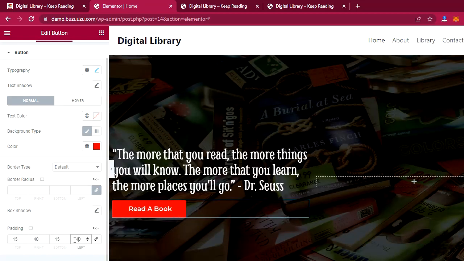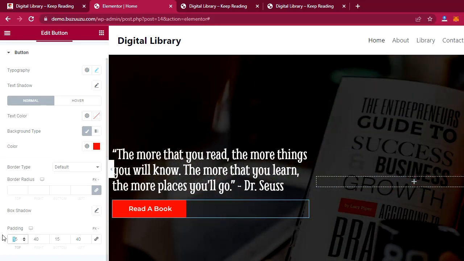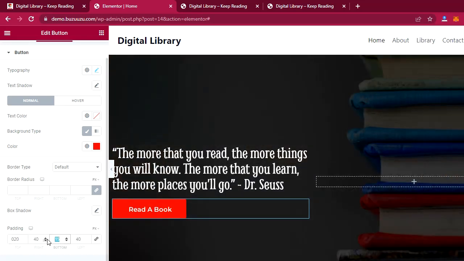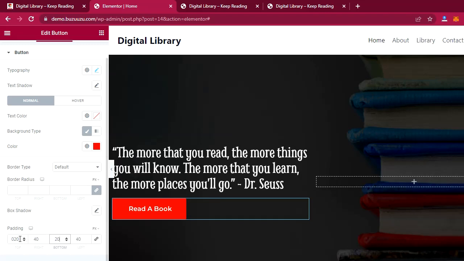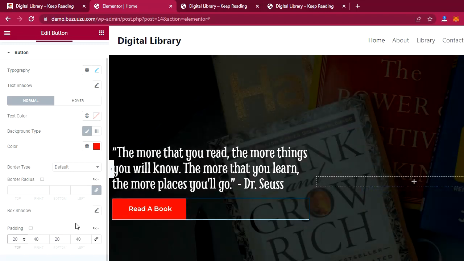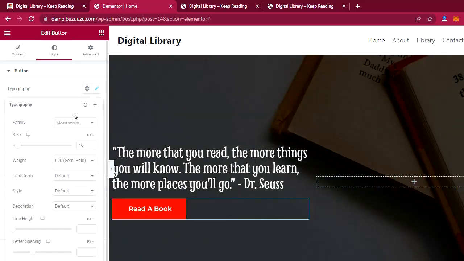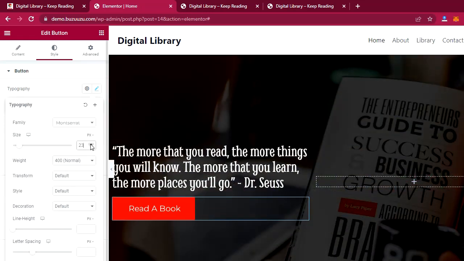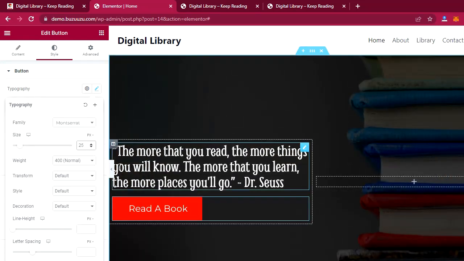I'll also give a 40. As you can see, we have it bigger. If you want, you can give, let's say, 20, depending on how you want the button to be. You can choose any size that you want. So I think this one is quite okay. And then I'm going to go to the typography again, and instead of 18, I'm going to say, let's say 19, 20, and then over here I'm going to come to normal. Let me just increase the size a little bit to 24, 25. Okay, so 25 is quite okay.